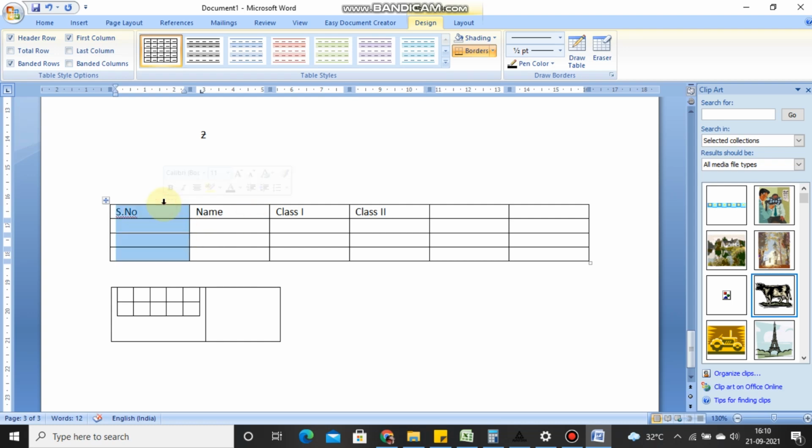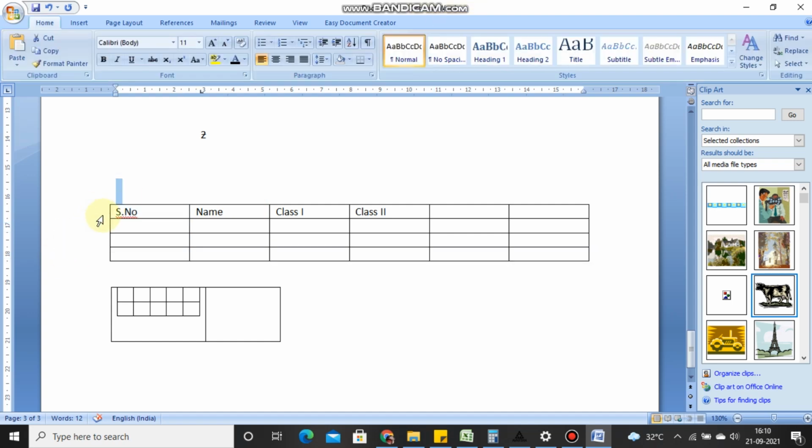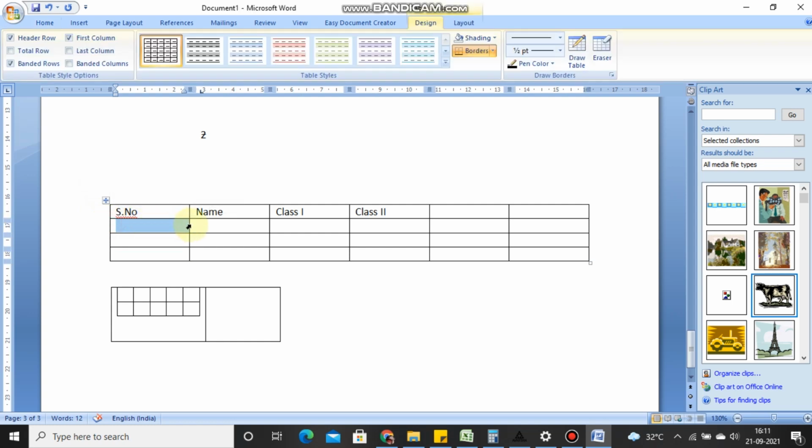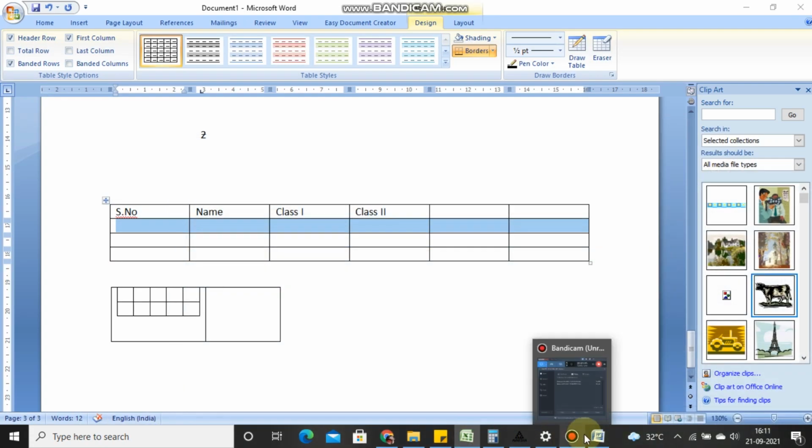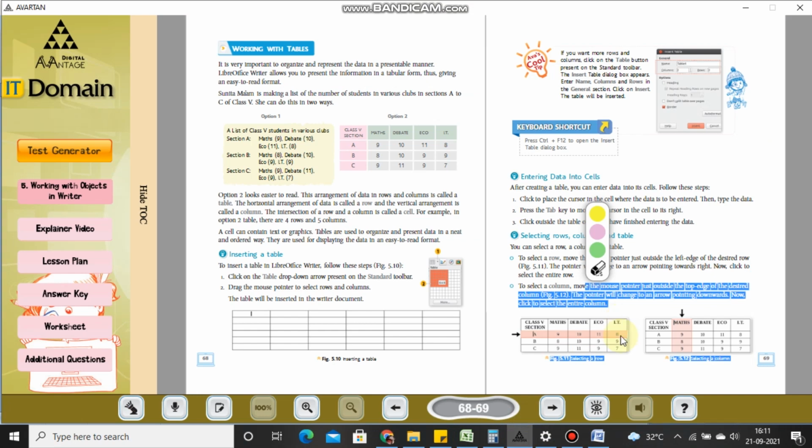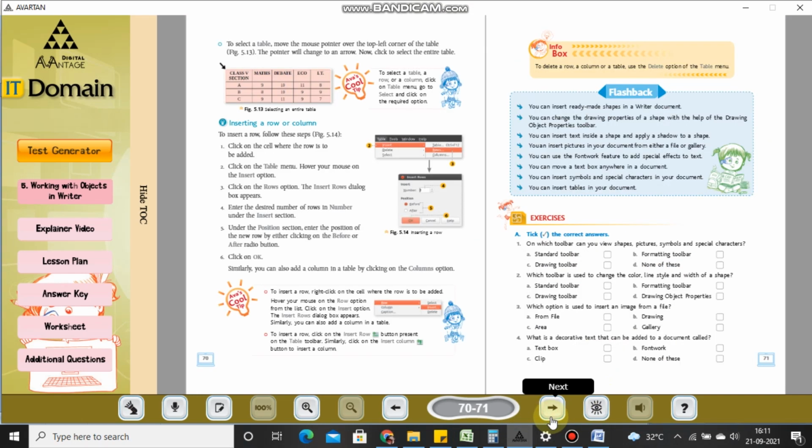if I'll click, the complete row gets selected. Similarly, if I am clicking here, see, the complete column will get selected. This is selection of row or column in your table. Next, there is insertion of row and column.